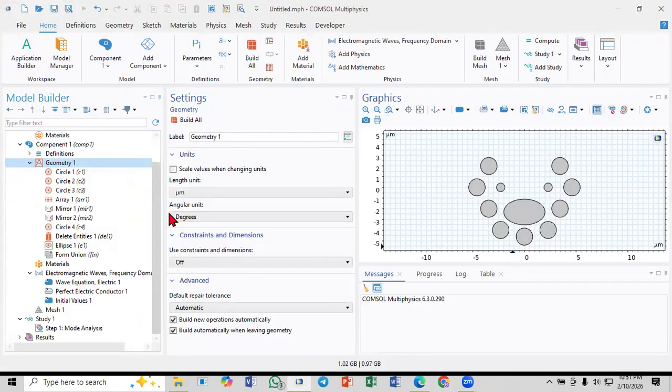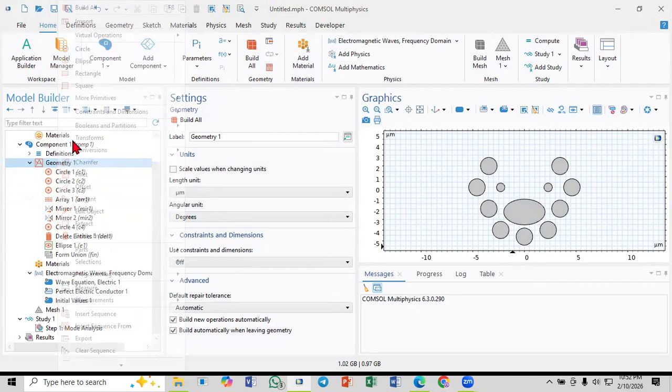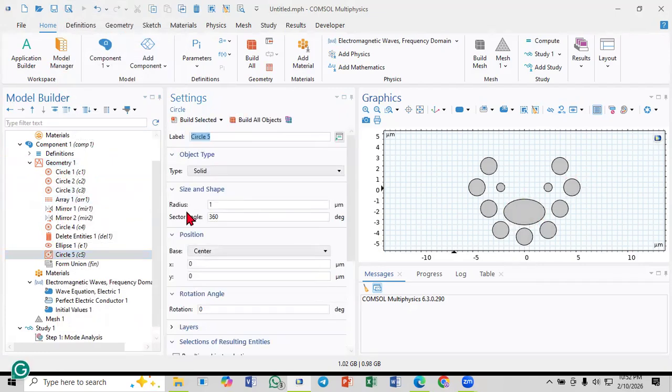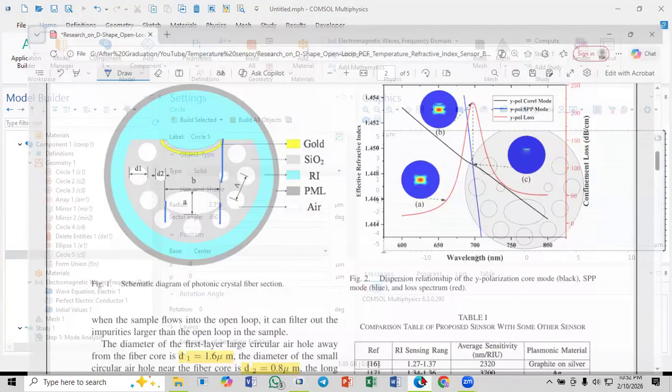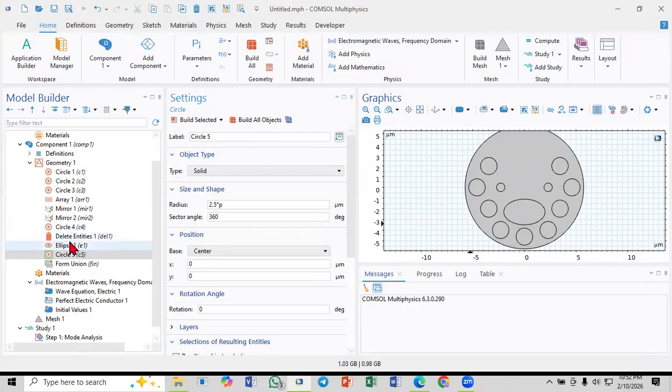Okay, so to do that, first of all, we have to draw a circle. So this is 2p. The radius of the circle will be 2 into p. Maybe 2.5 into p. 2.5 into p. Okay, it's okay. So yeah, it's working. Then what do we have to do? We have to cut from here.